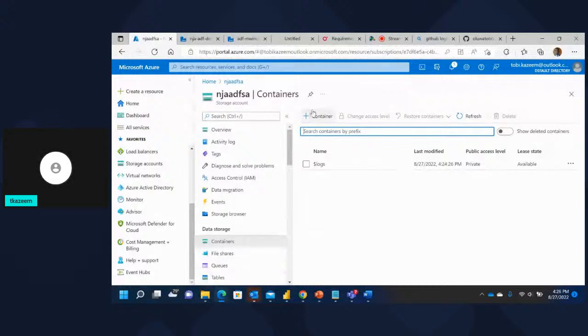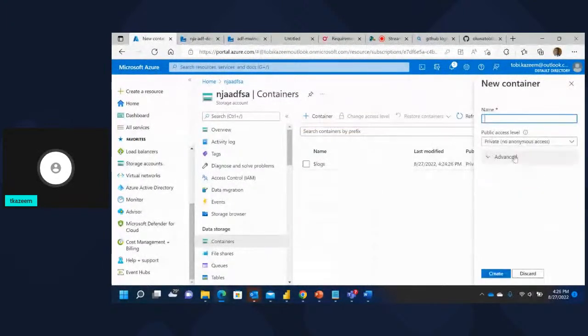I can create a container here. A container is where you store your data, like a folder, or more like a database. So we can call it source, and it can be private access, so no anonymous access.